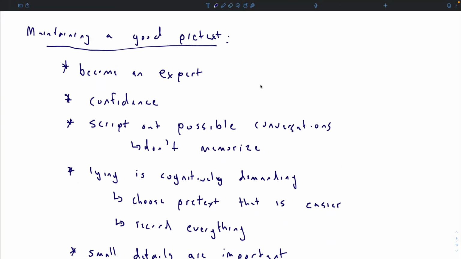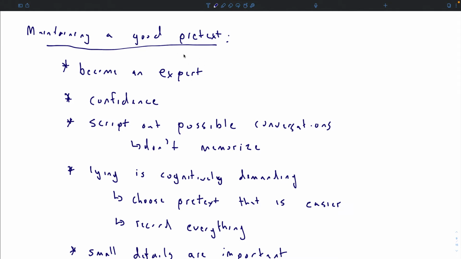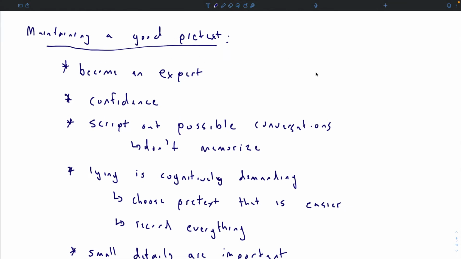Okay, maintaining a good pretext. Become an expert is one thing. To the extent that you can, actually know the pretext. If you're an IT person, that's your pretext, and there is a chance that you'll be asked to do something. You're going in because you want access to the server room, but the person says, before you go in, can you fix this for me? You can always try and blow them off, but the more you know about it, the more it's going to help. Confidence is also important.